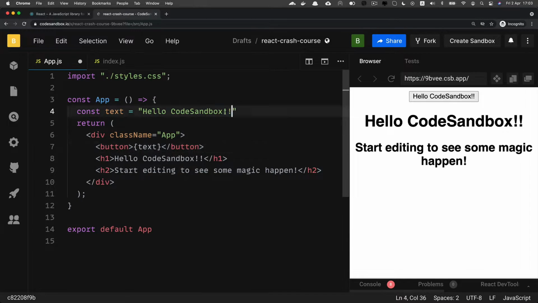And if I modify it, for example, to click me like that, you'll see that the text on the button will be modified as well. That's how you could utilize JavaScript variables inside of the JSX code. For that, you need to add a pair of curly braces like that.